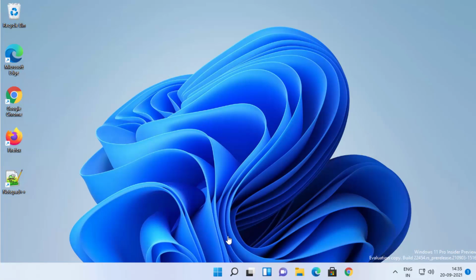Hey guys, in this video I'm going to show you how you can move your taskbar icons on the left hand side of your taskbar on your Windows 11 operating system. So let's get started and let's see how we can do it.